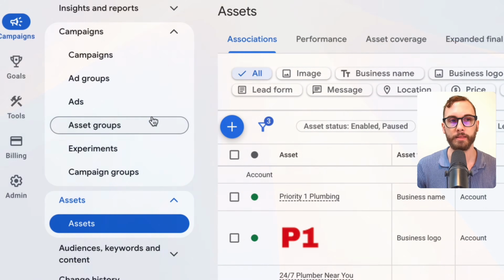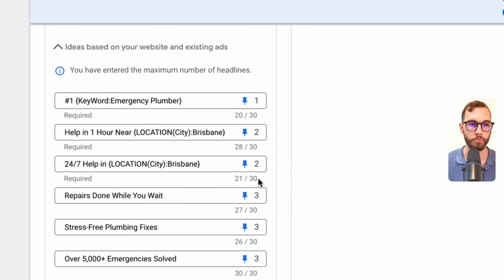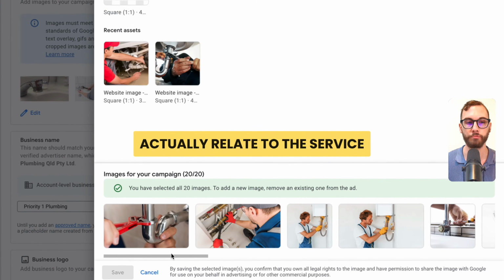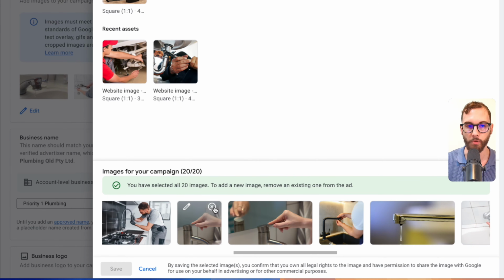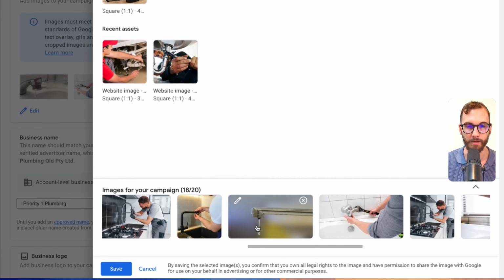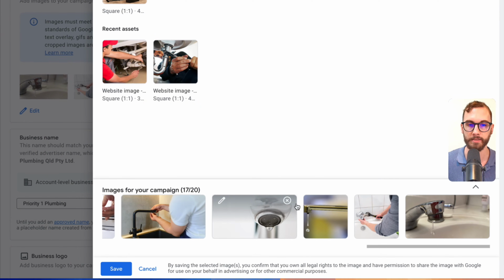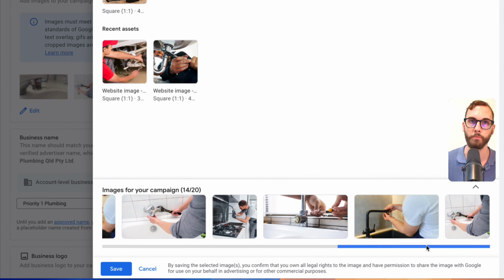The other way to add them is to go into your ads area, go into any responsive search ad, we'll click on this one, and scroll down until you find images. You will need to make sure these images actually relate to the service. If you find anything overly polished that doesn't look right, like this one doesn't look right for an emergency plumber, neither does this, you need to go through and vet them like crazy to make sure it's actually relatable to the niche itself and what someone is searching for.